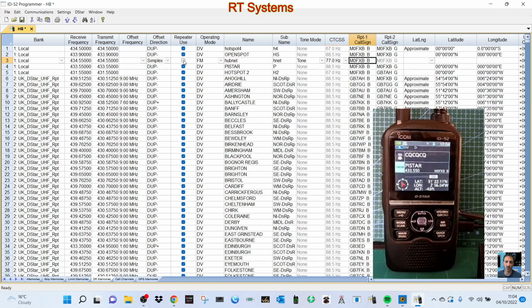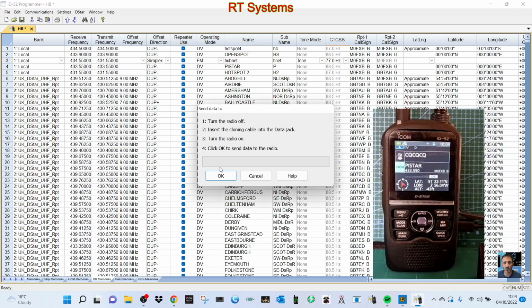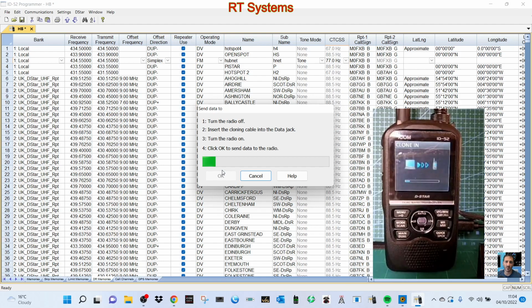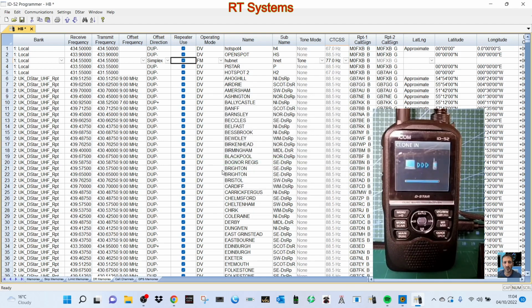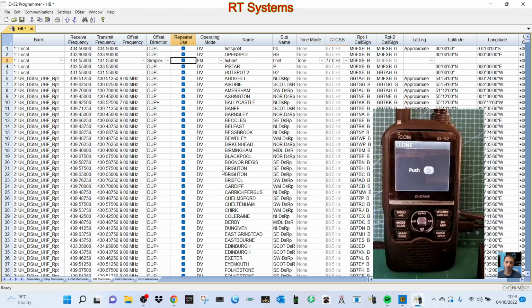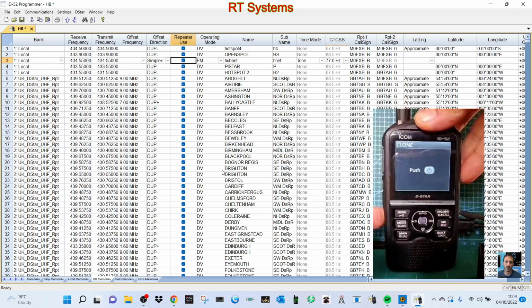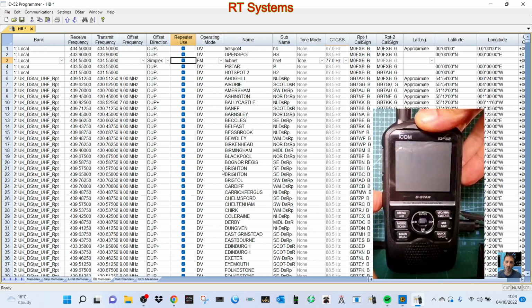434.550 simplex, yeah. Repeater use, we might as well tick that. Let's send that to the radio, file, send. Then I'm going to turn on my HubNet node. Yeah, it looks like it is active. When it reboots, we need to select the channel. HubNet was, let's have a look, 3 I think. So we'll reboot the radio.